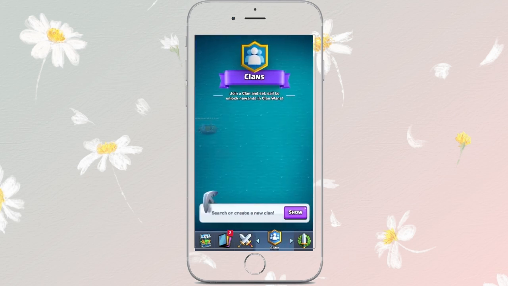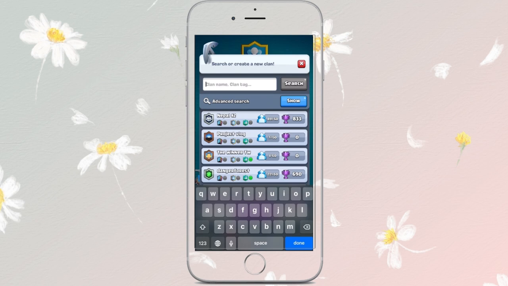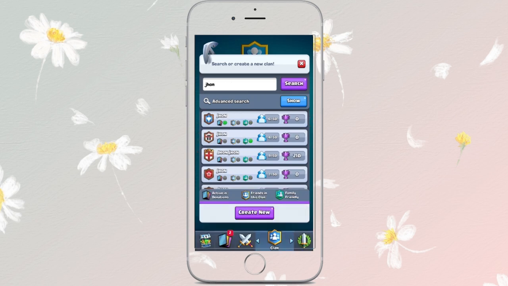Then tap on show. Clash Royale doesn't have a direct username search, but you can find a player through their player tag. Ask your friend to share their player tag from their profile. Then you can go to your social tab, then tap on search and enter the player tag and tap on search. Once the profile appears, you can tap add friend to send them a friend request.